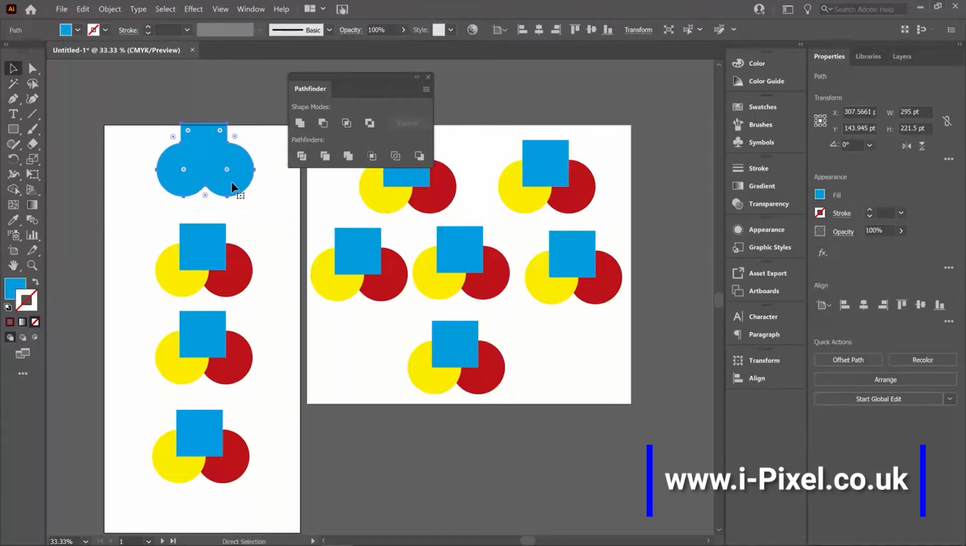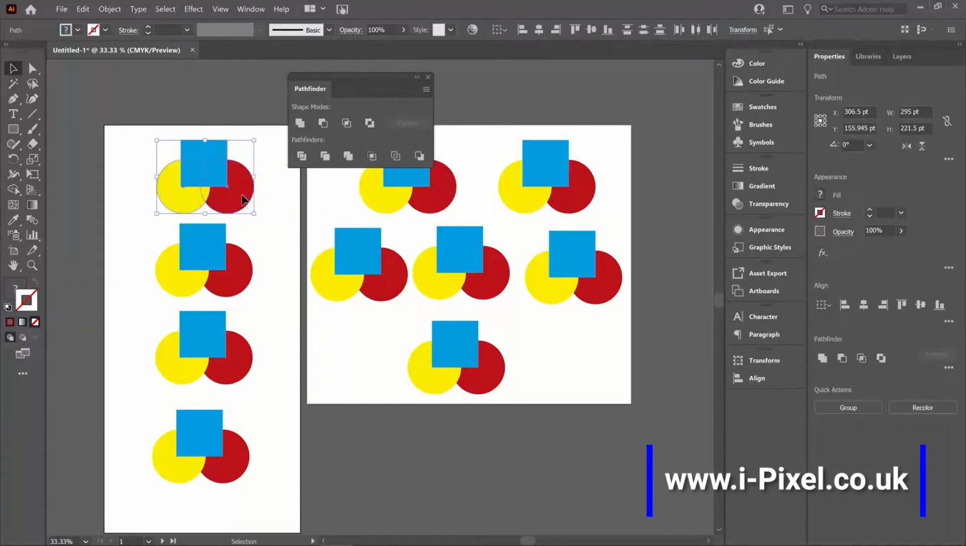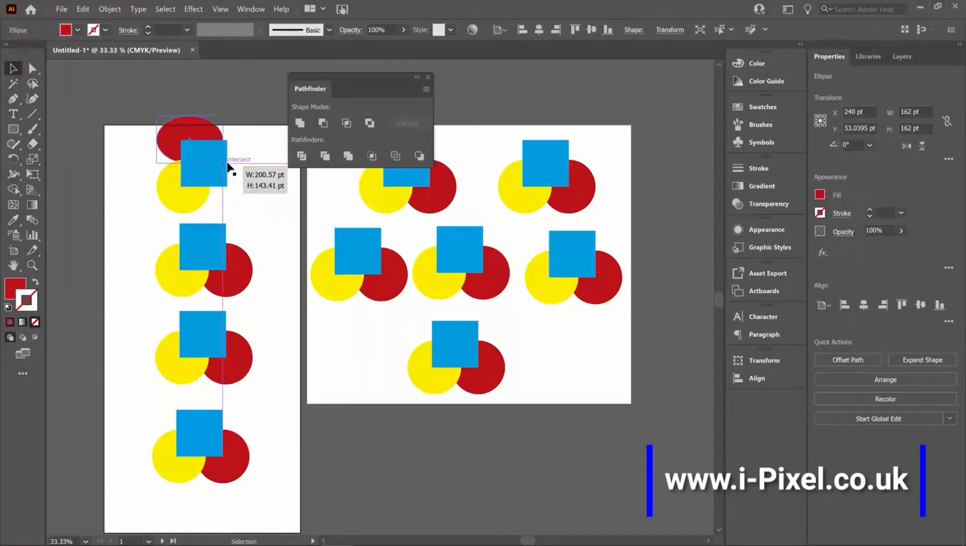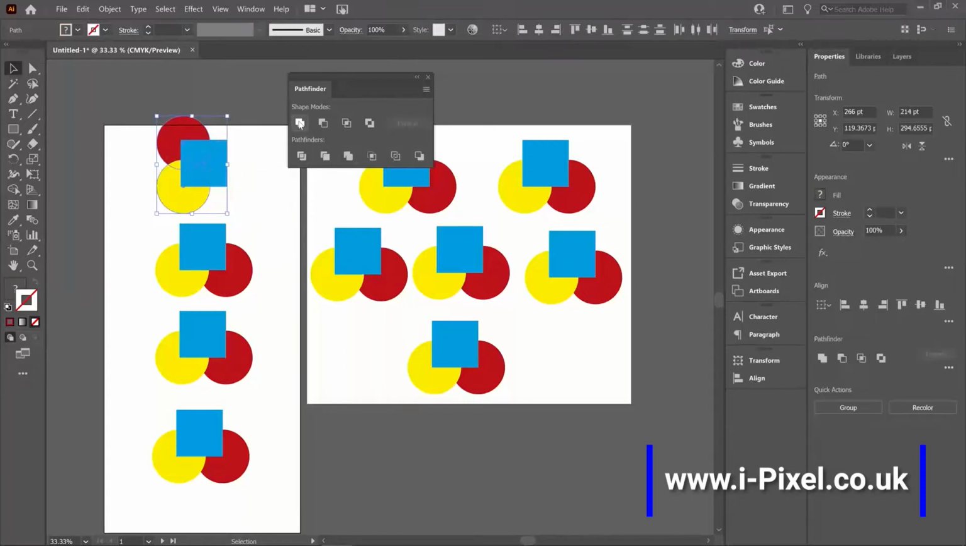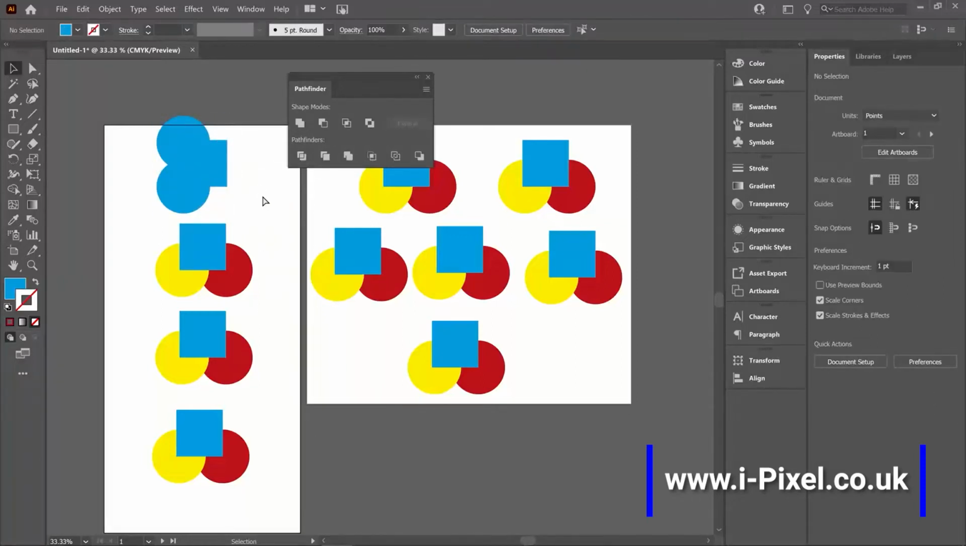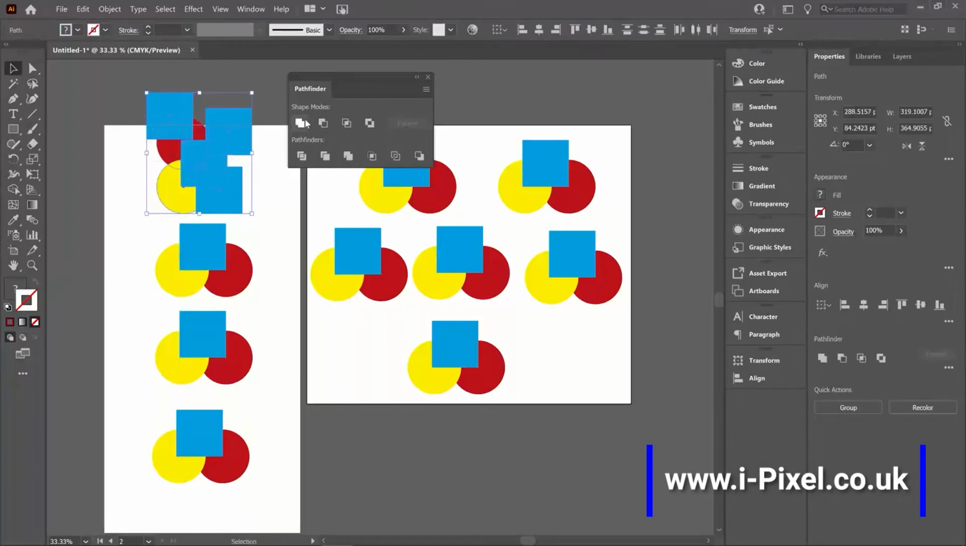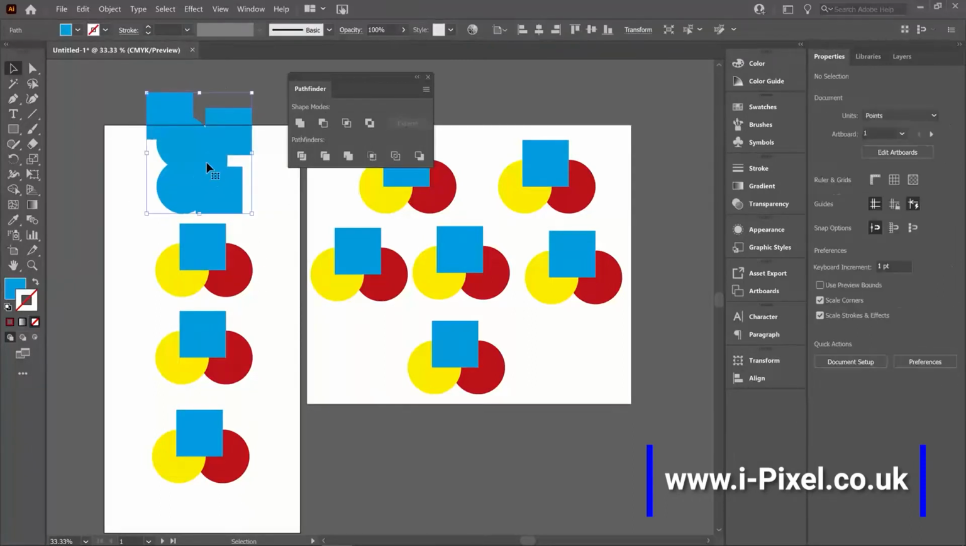You can always go back in the history, Control Z or Command Z on the Mac, and you will see that anything selected together, just unite the shapes. If I copy another one for more shapes, we'll just unite them to one shape.